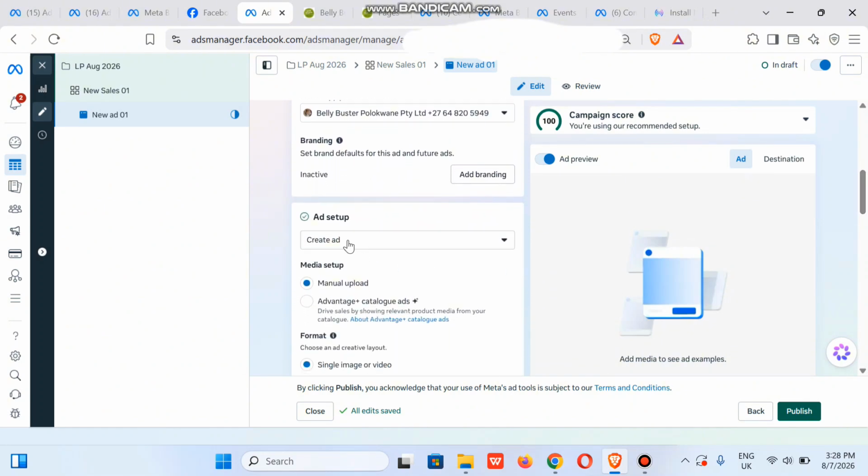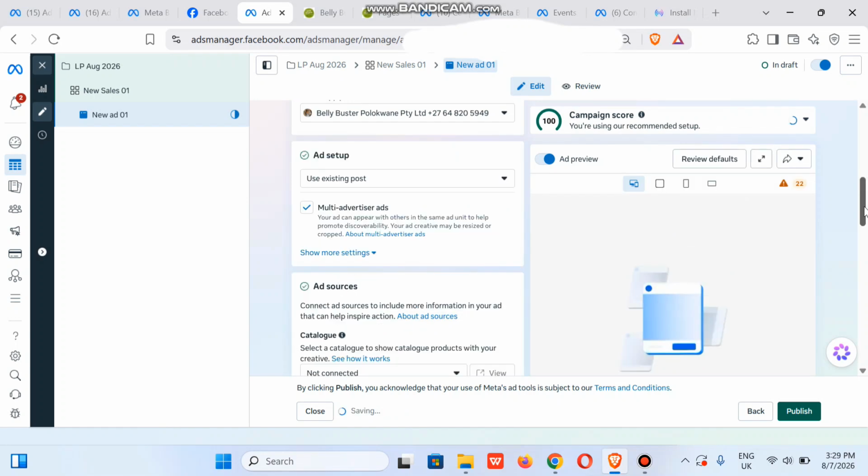So now you can create this ad from scratch or use an existing post. We've made other videos where we covered how to create the ad from here. But for this one, we're going to focus on using existing posts. So post contents that have been posted either on Facebook or on Instagram. So we'll click on this drop down, then select use existing post. We're going to go and select an existing post right now.